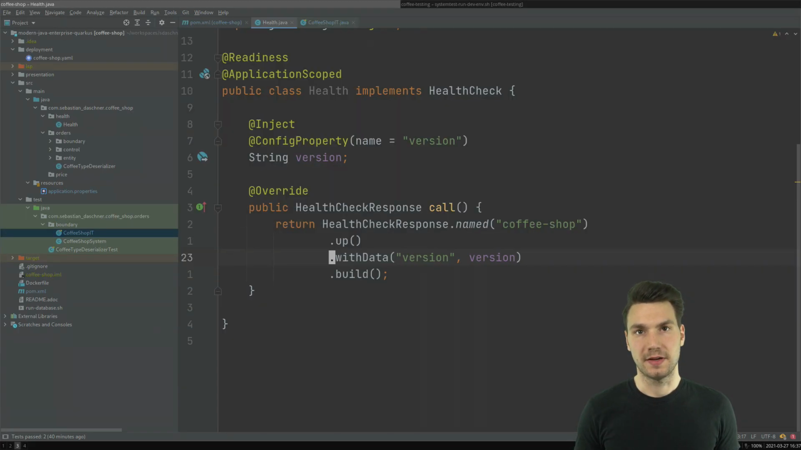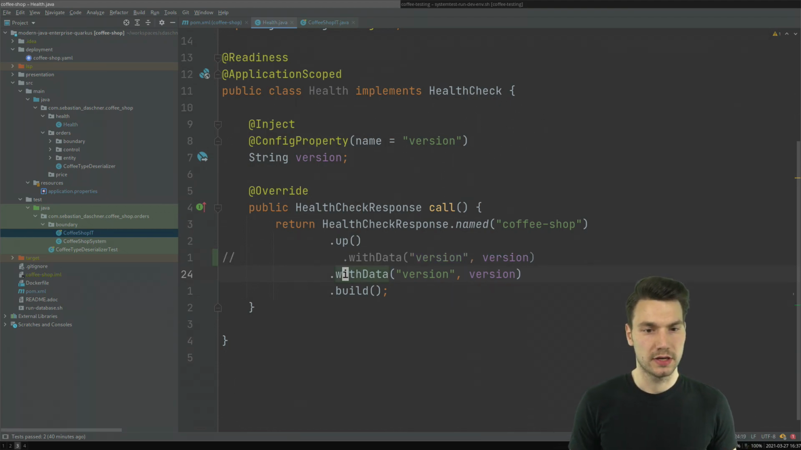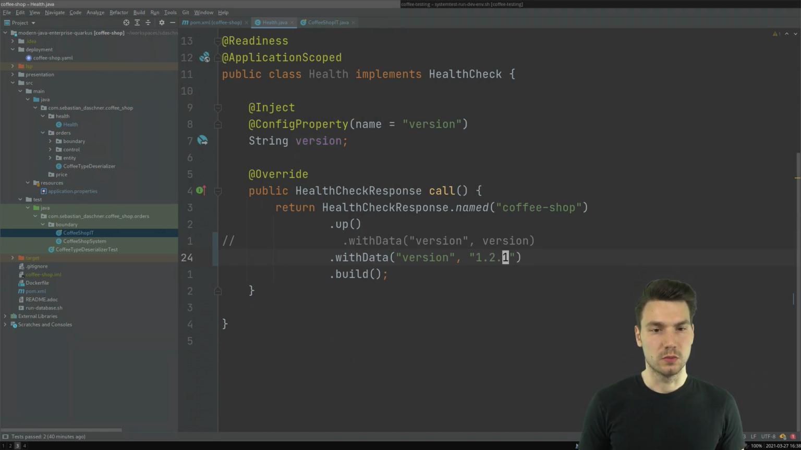Now I would like to change something. So for example, I want to change some code here. Let's say this is boring. I want to come up with a different version. I say 121. And now I would like to change this. So in the previous example, I would need to build it up again.